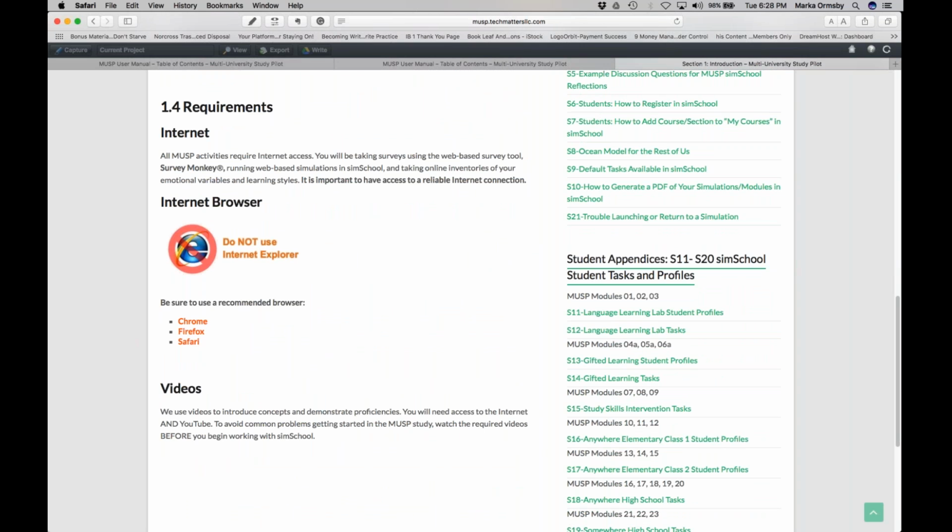First, you're going to be working on the internet. The simSchool and the SurveyMonkey surveys that you're going to be doing are all web-based. So it's extremely important that you have a reliable internet connection. If you are working in simSchool and are in a module and you have an interruption of any kind, it can either throw you out of the simulation because all this is going on online, or you may not get your data. So it's very important to know that you have a good, reliable internet connection.